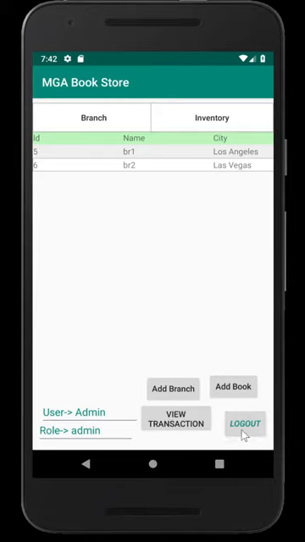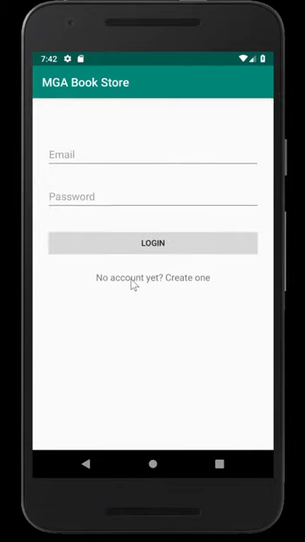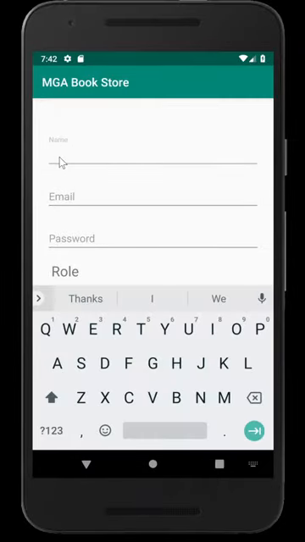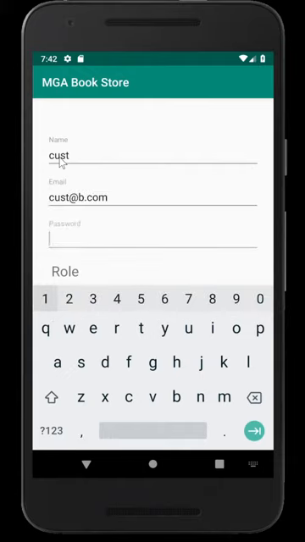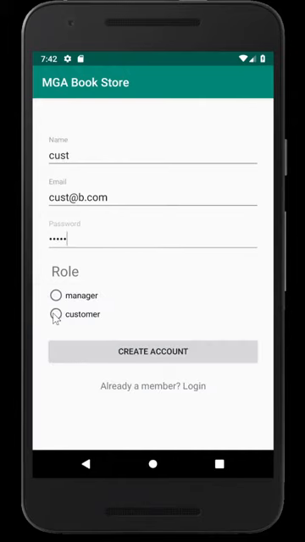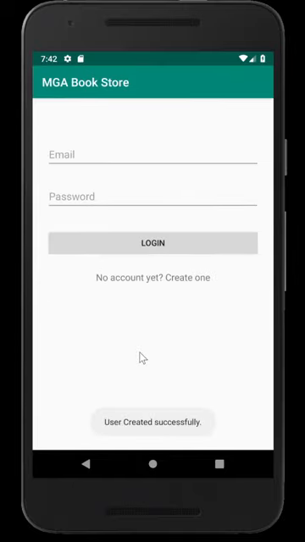You log out, and now we want to log in as a customer. So maybe we can say customer, then customer, and maybe. So this time you sign up as a customer. So there is no secret code needed. You just create account, and account created successfully. Let's log in.